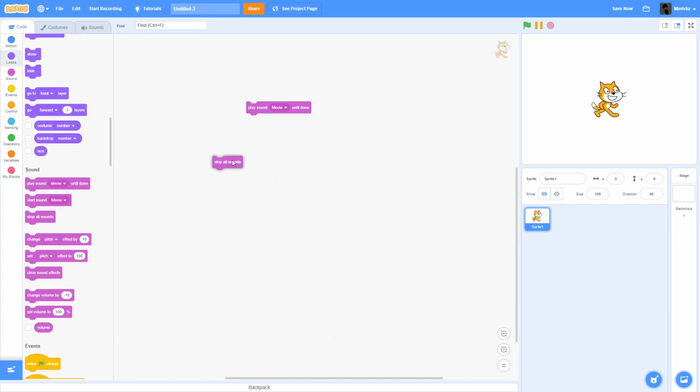You have a stop all sounds, and what this will do is it'll stop every sound playing from every sprite. So maybe if you have music playing and different sound effects and stuff, it's like, alright, game over. You stop all sounds, and all the music, all the everything will just stop.